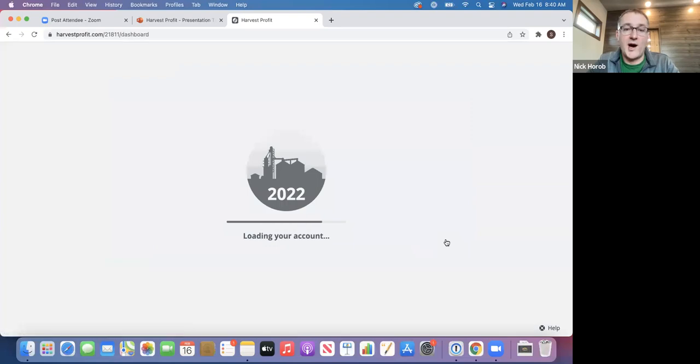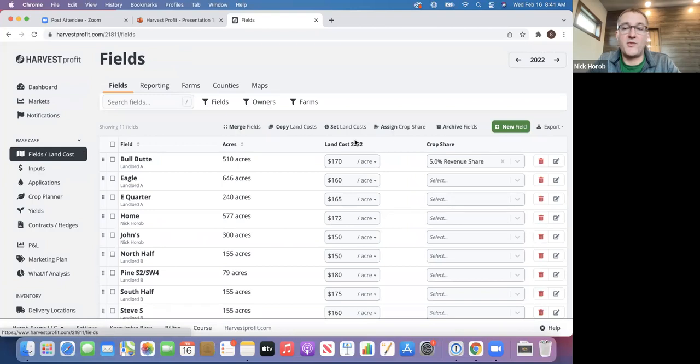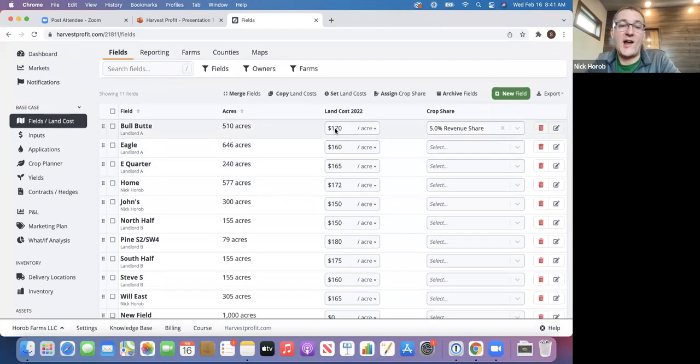And so we will hop right into my account, which is populated with data. Just going down the list here in Harvest Profit, I'm going to go into my fields. I have a list of fields here. I can assign a land cost. This can be a per acre rent. This can be a total cost. If this is owned land, you can include a payment here. Maybe you own 500 acres with quite a bit of leverage, and then you have another 500 that's owned free and clear. You can spread that cost across those fields, however you want to best do it.